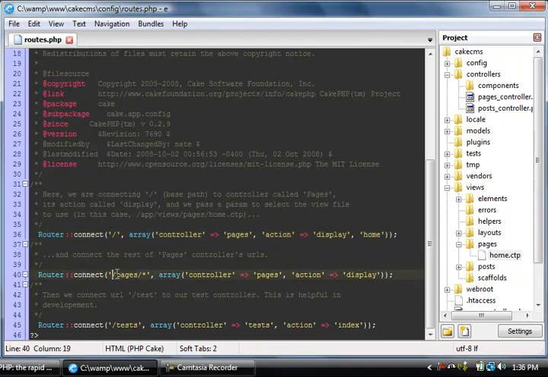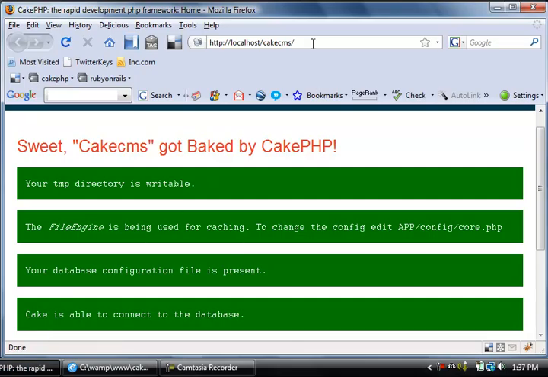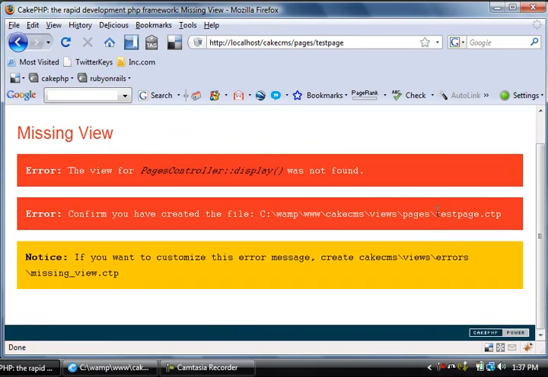Alright, let's look at the next default route. The next default route maps to pages, and then it's got a special little character in there, an asterisk, and that's a wildcard. So anything after that / is going to be treated as a parameter, and it's going to be passed on to the pages controller display action. That allows us to have static pages. So we can come up here and go pages, and say test page, and it automatically takes that parameter and turns it into a page for us. We can just create that test page.ctp file inside the pages directory, and we have a static page for our website. That's handy for frequently asked questions pages and things like that.